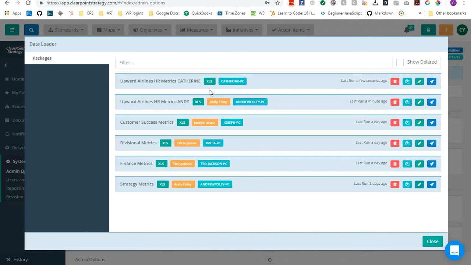And it looks like someone's question is actually to get a link to install the data loader. So glad someone is making a move already and ready to get going. For anyone else who wants to get a link to install the data loader, just email us at support@clearpointstrategy.com and we can send that over to you.